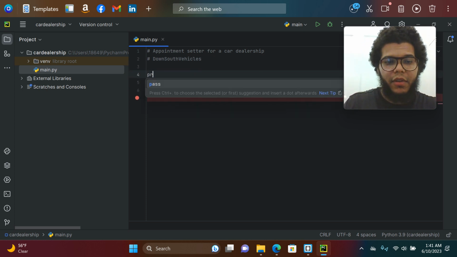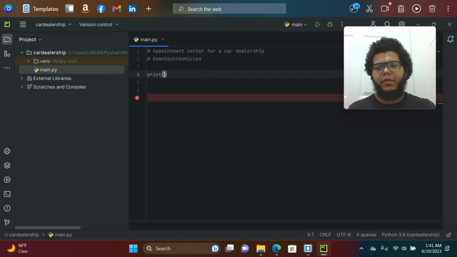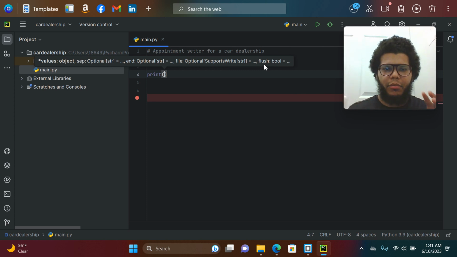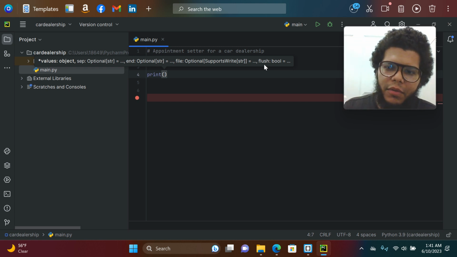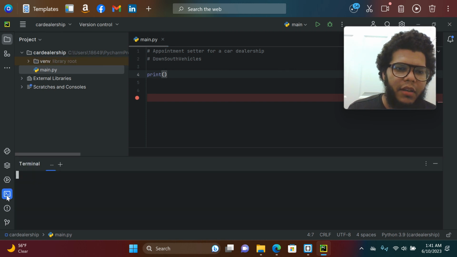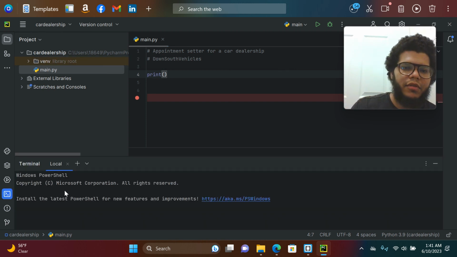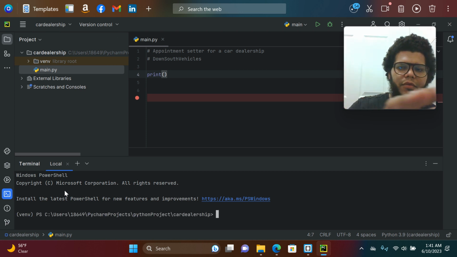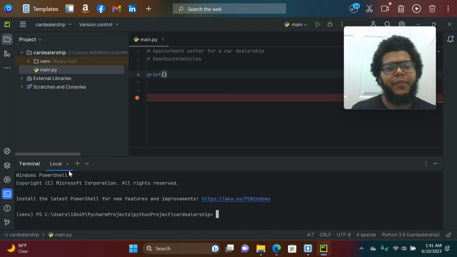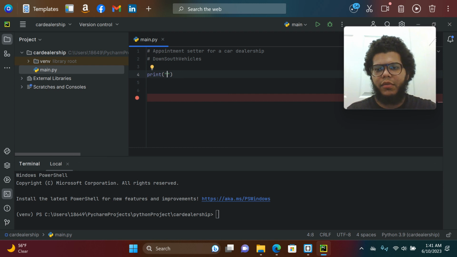The next thing we're going to do is initiate the print function. Remember, the print function pretty much executes the code. Once you execute the print function, it's going to pop down here in your terminal. Your terminal is pretty much the results of what you've coded. So we're going to use a string. Remember, double quotation marks for strings, or you can use single quotation marks. I just prefer double quotation marks.